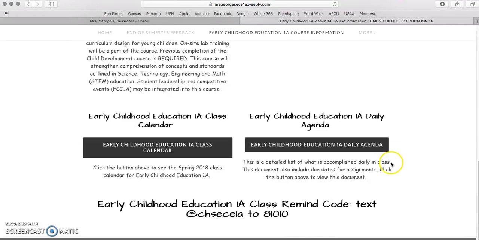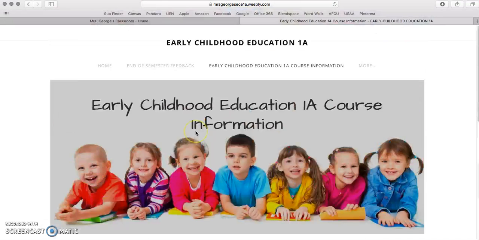The last thing that you're going to find on this page is going to be the Remind code. So if you would like to sign up for the Remind, just text this code right here to this number, and this will allow you to get the updates and everything like that that I send out about due dates, assignments coming up, or things like that. So that is what you're going to find on the course information page.